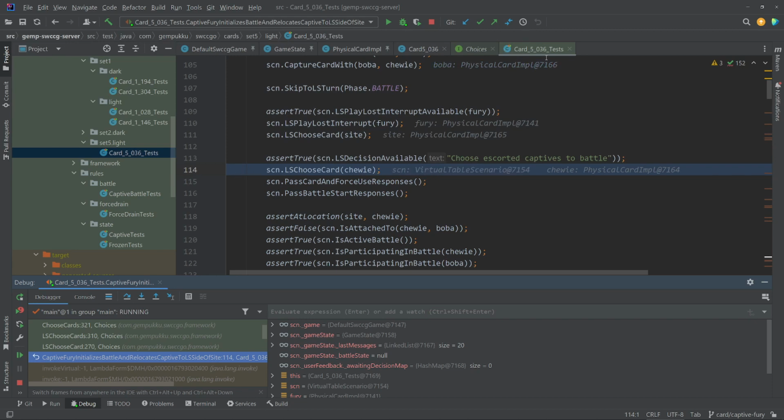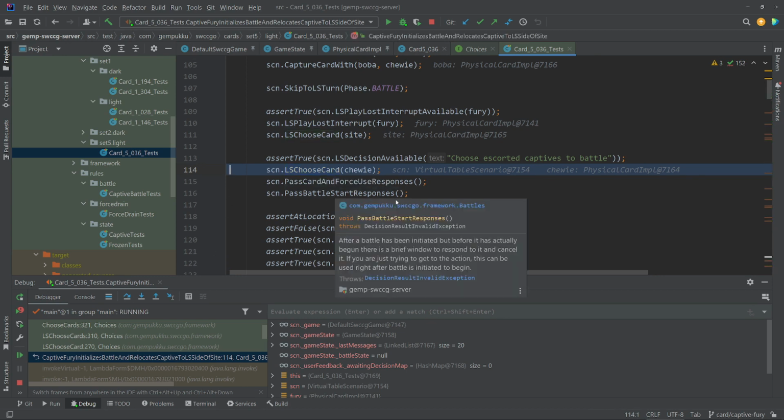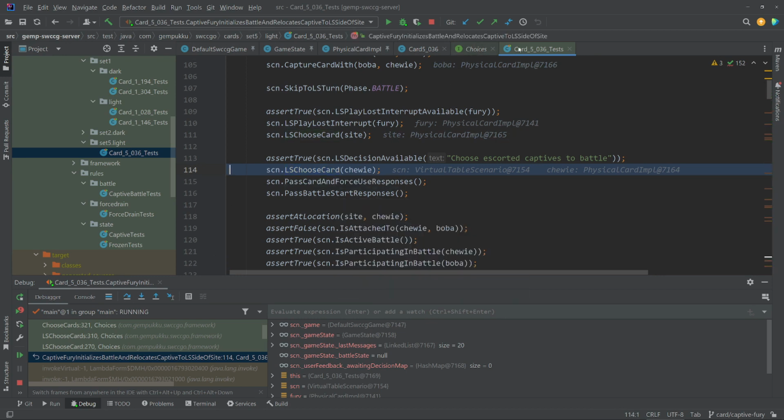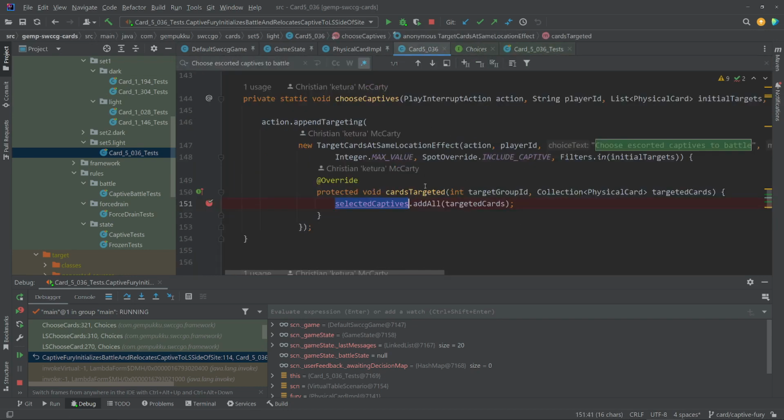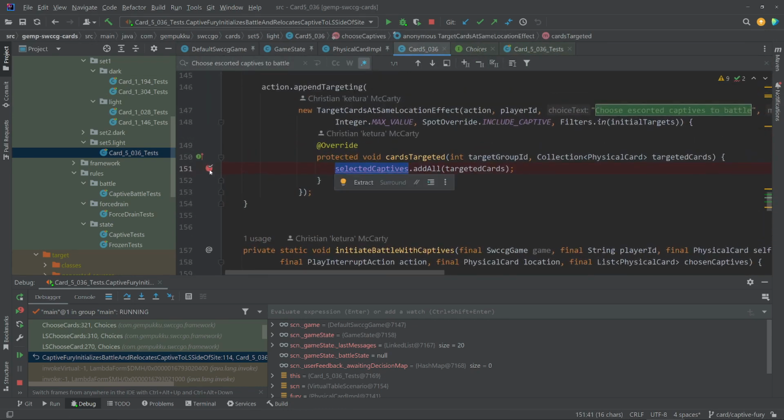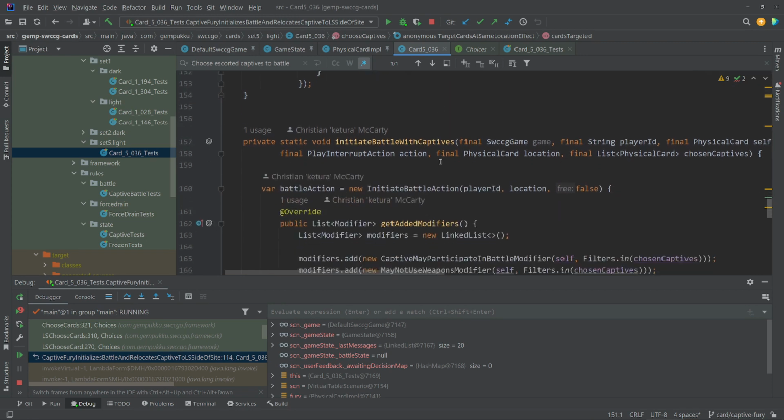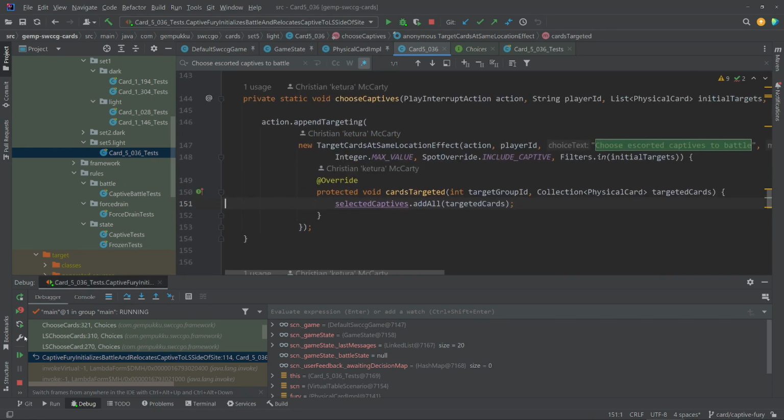But that particular card text happened to be evaluated at this point after the light side had chosen Chewbacca, right? So once again, just demonstrating that this is a very excellent way of stepping directly into a card's code if there's a particular aspect of it that is not working the way that you expect it to.